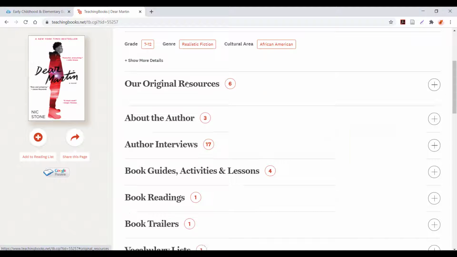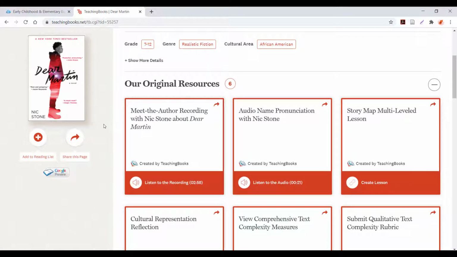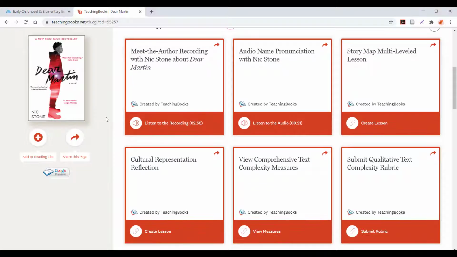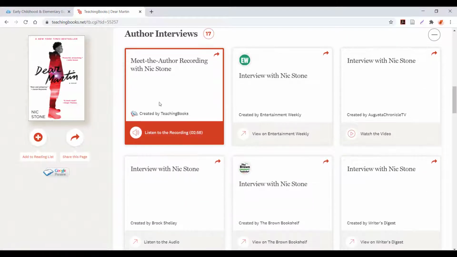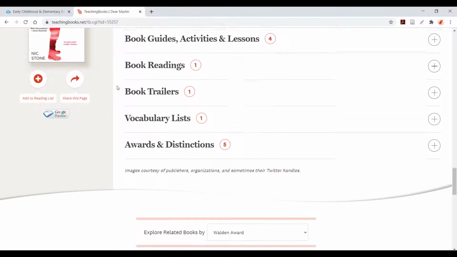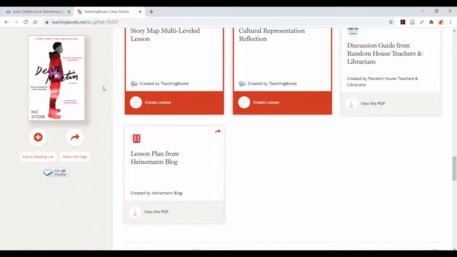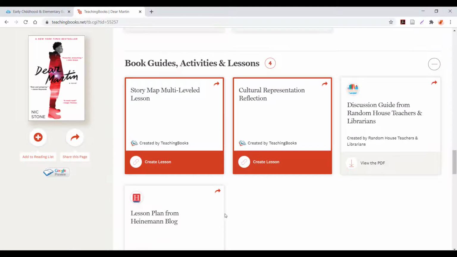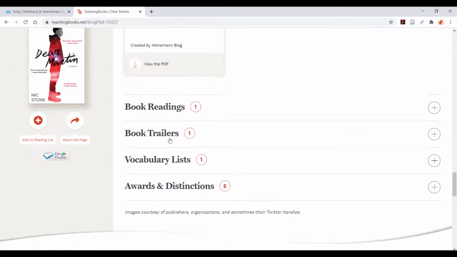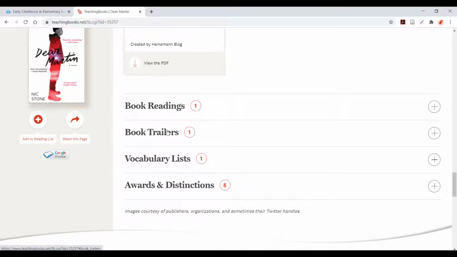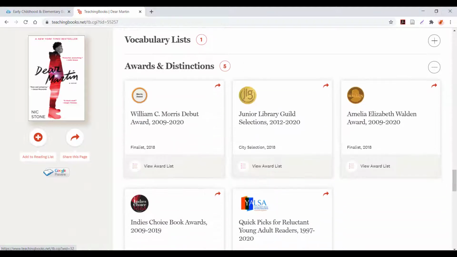So we have original resources from Teaching Books, which you would not be able to access if you would just come to Teaching Books from Google or something else if you had just typed in the URL. But we also have these author interviews that have been aggregated from different resources. We have book guides, activities, and lessons that others have created. Because this book is a little newer, we don't have a lot of activities and lessons, but with some of the older books, you have like 30 or so things that have been aggregated from around the web. We also have a book trailer, which is always fun, and then we can see the awards and distinctions for this book.